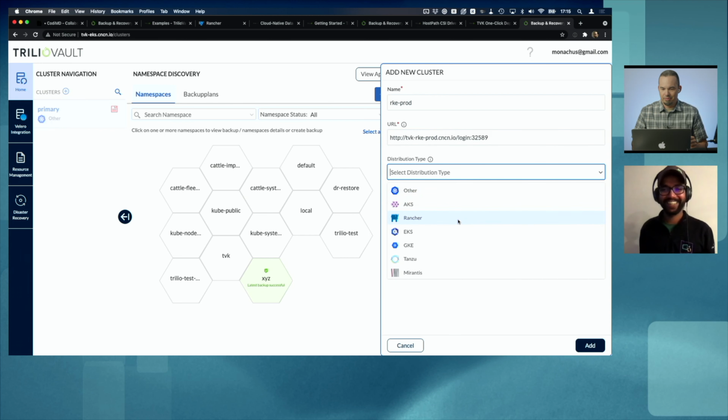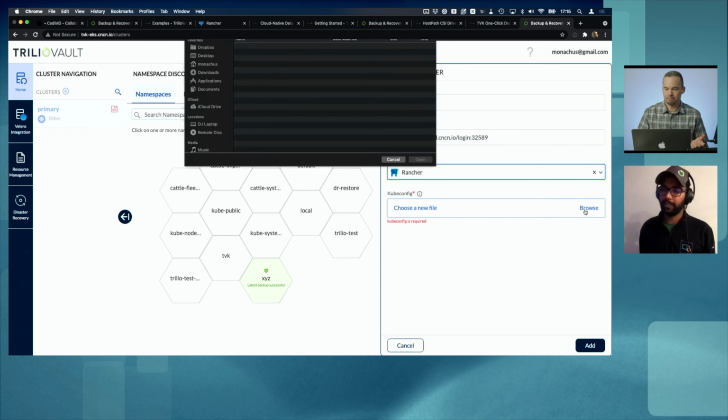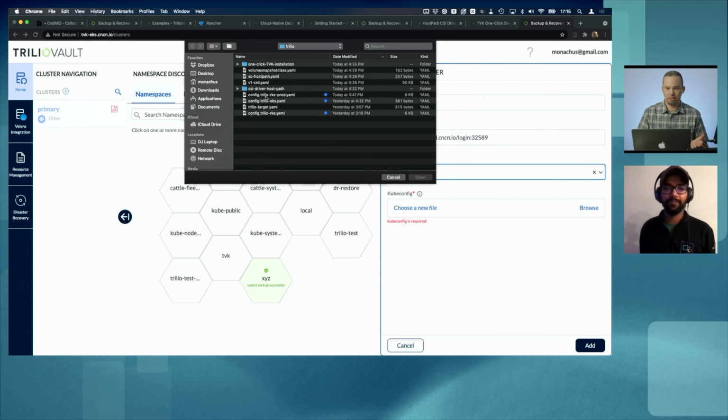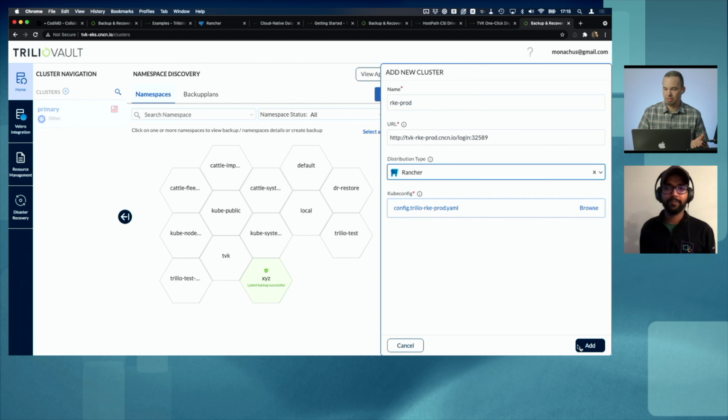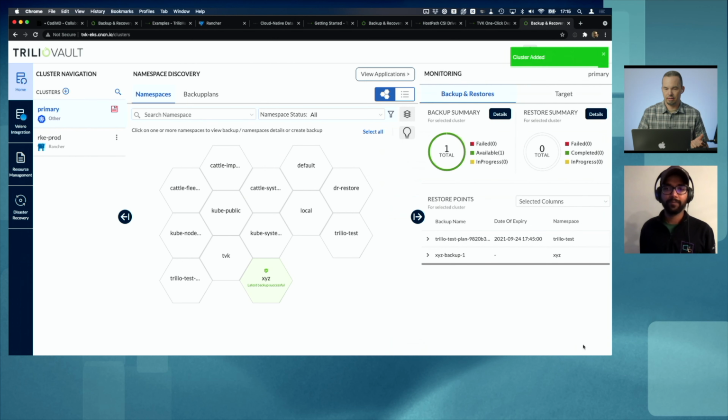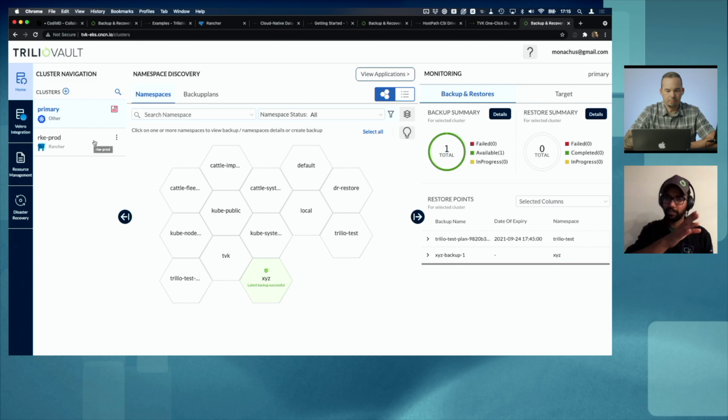All right, back on track here. Do I select Rancher because it's RKE? Correct. And I give it the kubeconfig again, right? That is right. So that's RKE prod and add. Wow. If you think about it, what we basically did was an out-of-box installation, and then we came to our main console and added the new cluster that we have configured. I like it a lot.